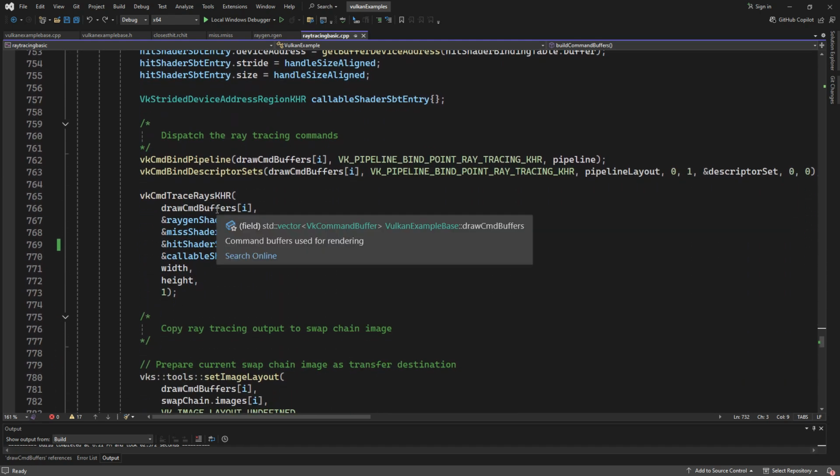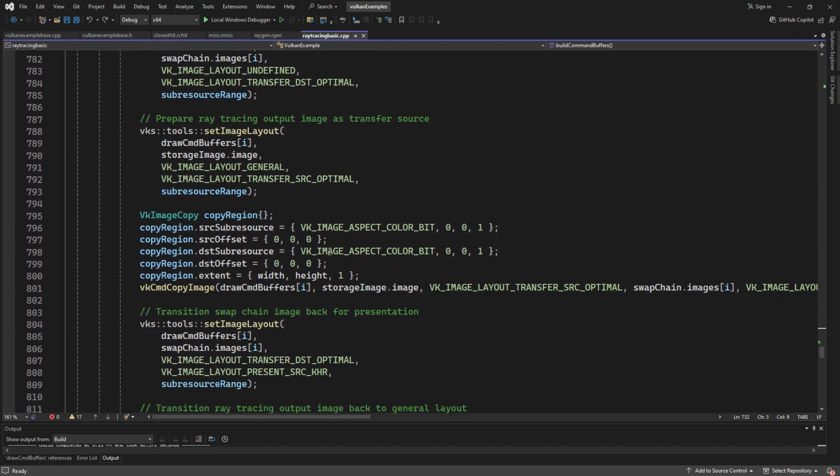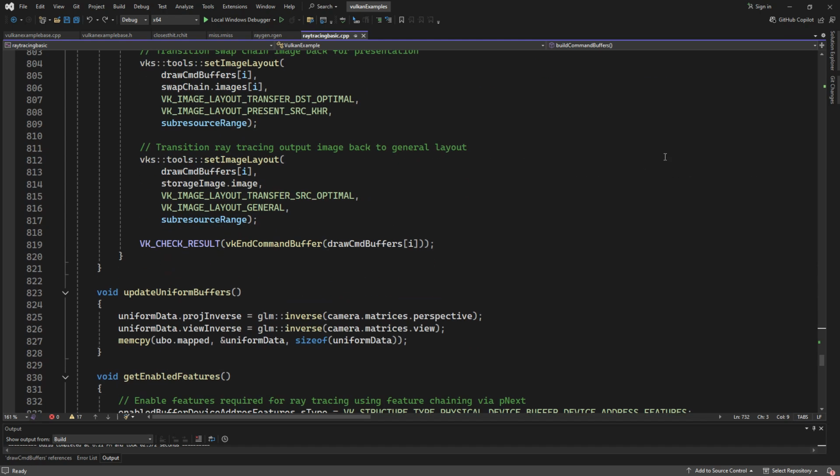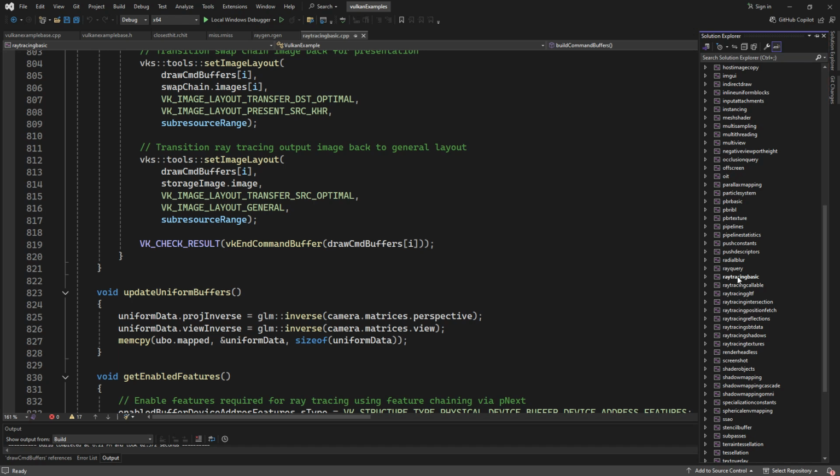Obviously the ray tracing dispatch is different. And then also, we have the intermediary storage image, so we have to copy from the storage image to the swap chain image, and still manage the swap chain image and all of that. So that's different, right? That's pretty much it. So this is the ray tracing basic example, this guy here. And a very long time ago, we did just the regular triangle, which obviously is not ray tracing.